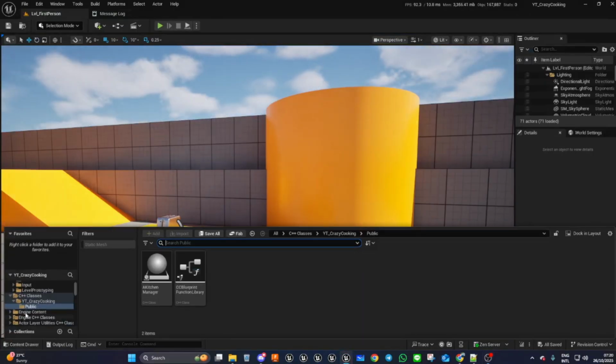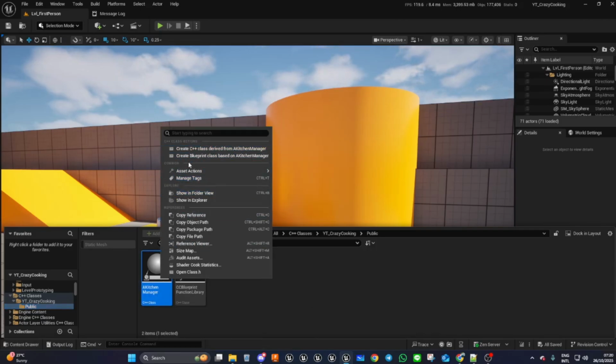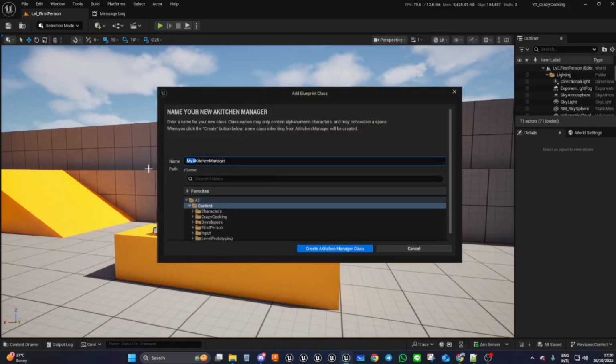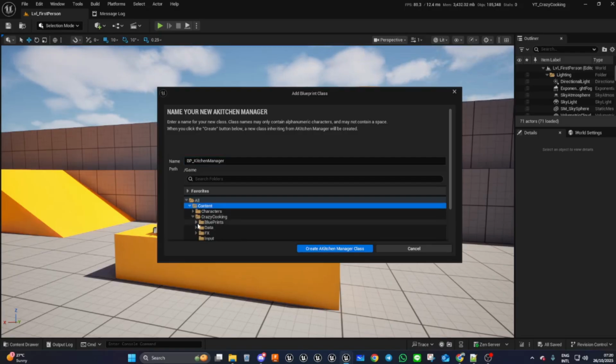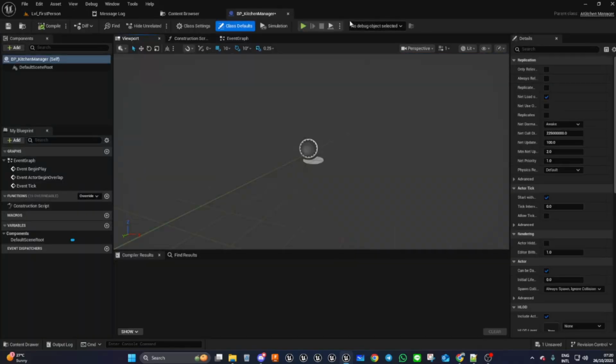Now, if we open up your content drawer, we go back to our C++ classes, you'll see we now have two items in here, two that we made. Great. First thing I'd like you to do is to go to your Kitchen Manager one, right click on it and look at Create Blueprint Class based on a Kitchen Manager. And I'm just going to rename this to BP_KitchenManager. Choose where you want it. So we can put it in our Crazy Cooking, our Blueprints, and I'm going to put it in our Core Blueprints folder. And click Create Class. And it opens it up here. Compile and save. Make sure.